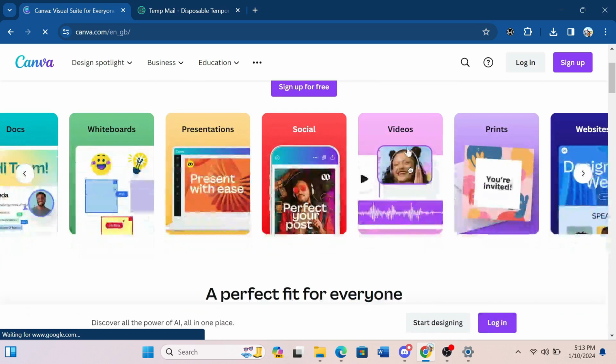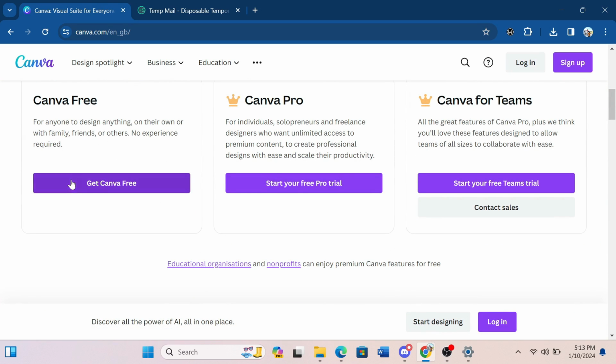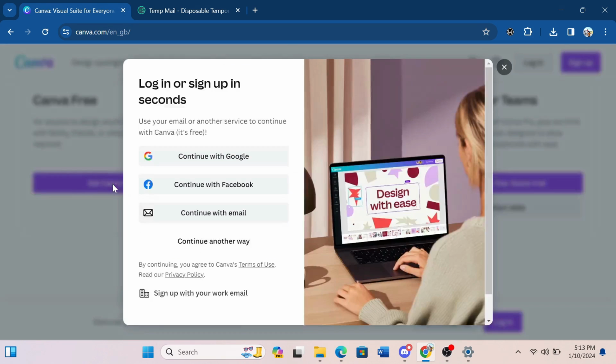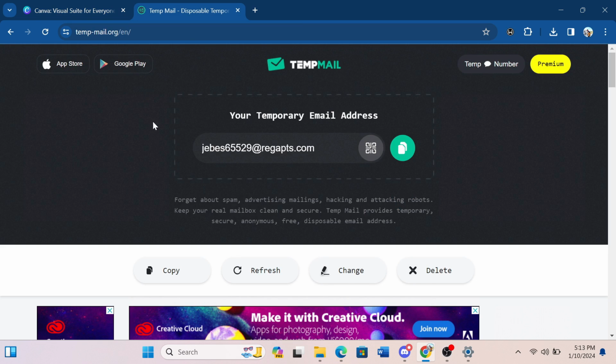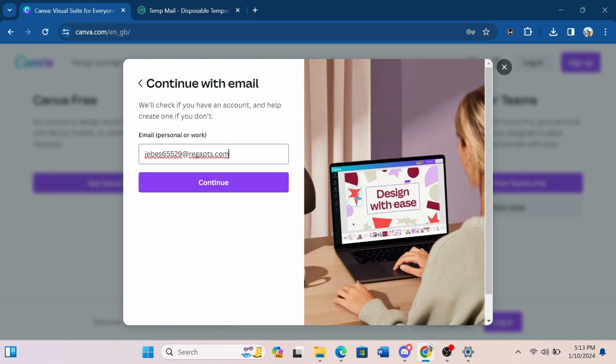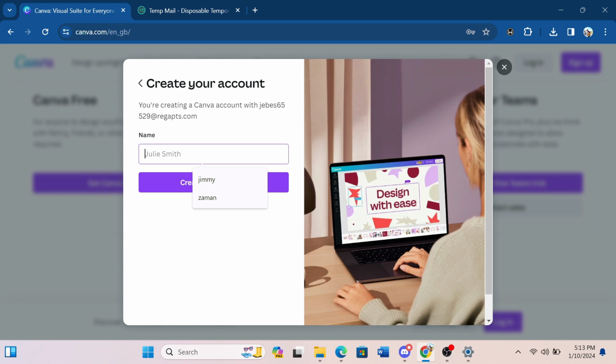Here you will see this interface, scroll down and tap on Get Canva for free, and here tap on Continue with email. Now here you have to add the email which you generated on the temp mail website. Simply copy that mail and paste here, click on Continue. After that write any name for your account and tap on Create Account.